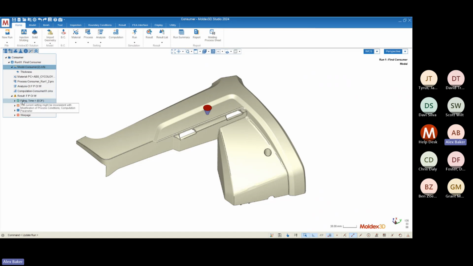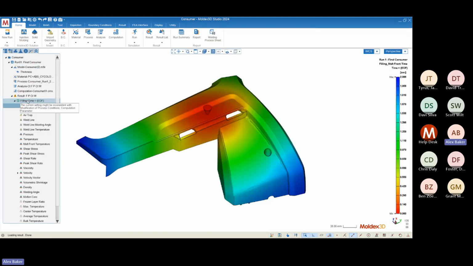All right, we're going to start out here in the filling results. Like I mentioned previously, the project tree holds all of the input information, but it also will be used to hold all of the output results as well. Down here in the results section, you can find the filling, packing, cooling, and warpage results. We're going to start off in the first result category, which is filling.